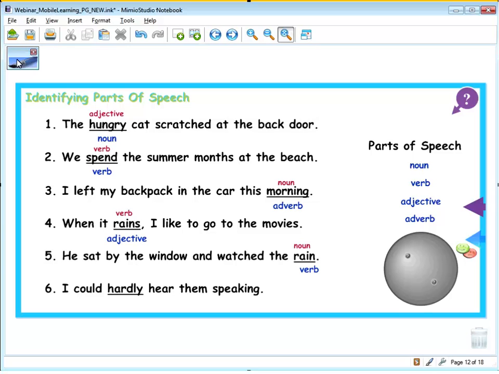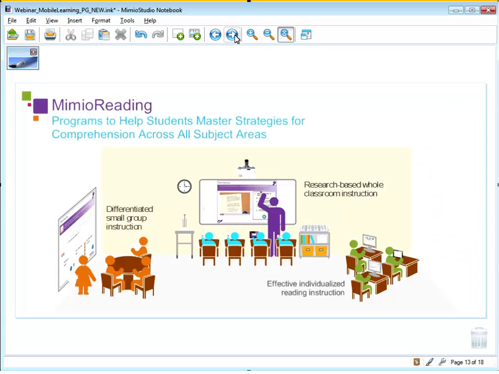They don't know if you're going to call someone to the board. They don't know if you're going to give them control. They don't know if you're going to pop a question on them. And of course, that's where the engagement is. And when the students are engaged, they're going to learn so much more than when they're not. So hopefully that gives you just a little taste of what the Mimio mobile app is capable of.